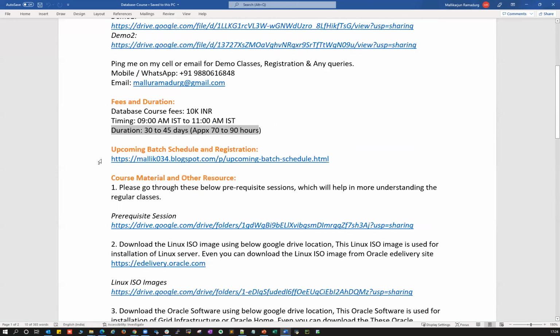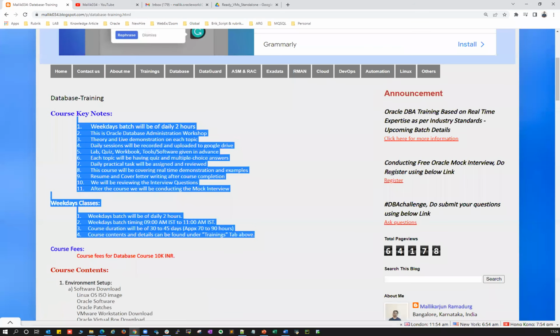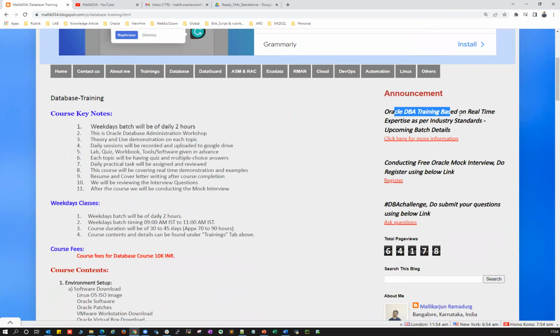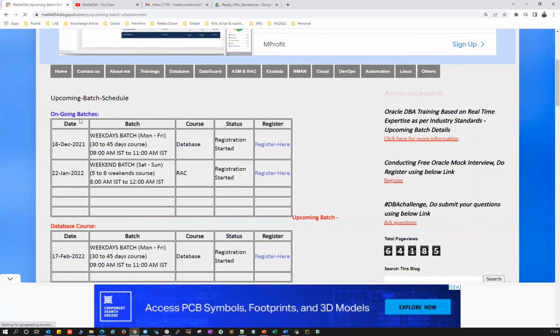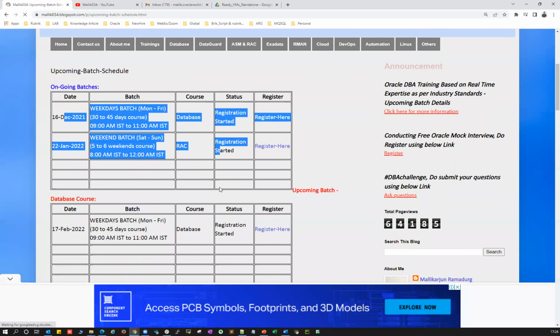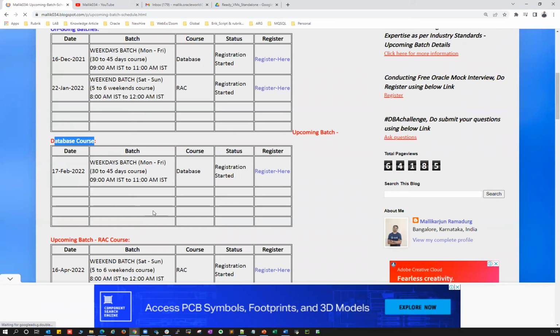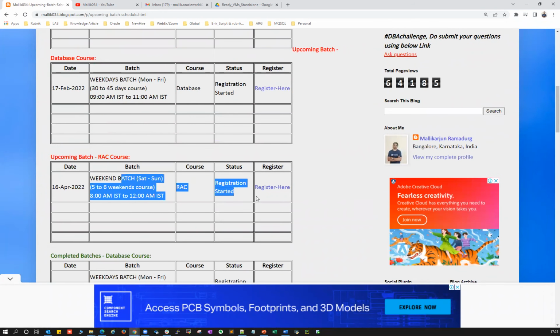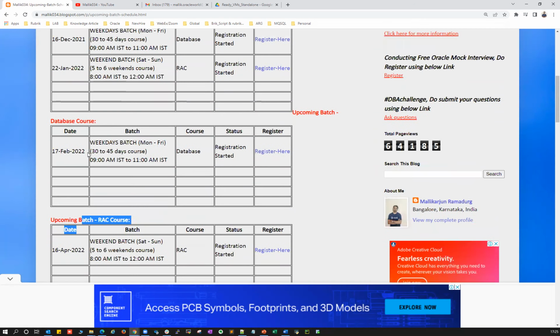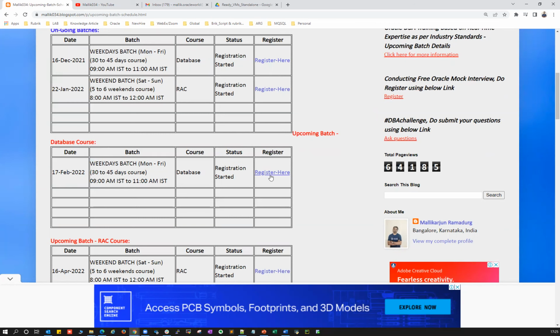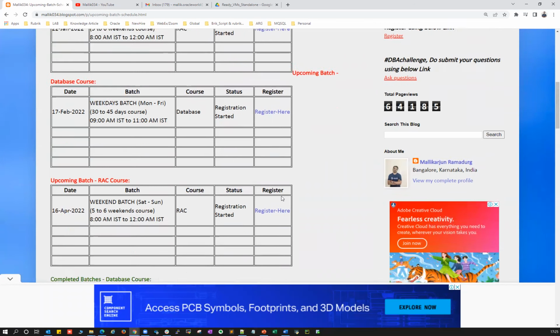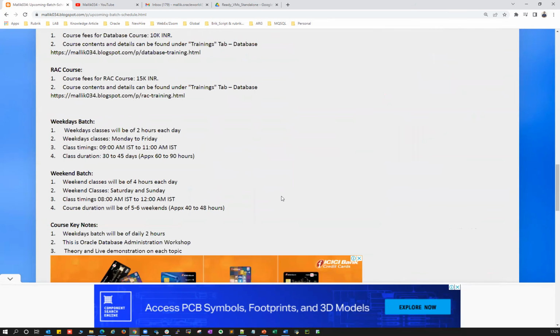If you want to register and you have any queries or concerns, you can always go to our blog, Malik034.com, and you can see the new announcement here, Oracle DBA training. Click on this link and you're going to see the ongoing batches, the upcoming database course, and the upcoming RAC course. Click on the register button to register for the database course or RAC course. Whatever I'm explaining is based on the database course. Just go ahead and register for the database course, or ping me on my WhatsApp or email ID. I'm going to reach out to you and give more details.